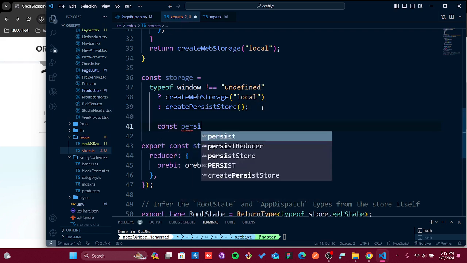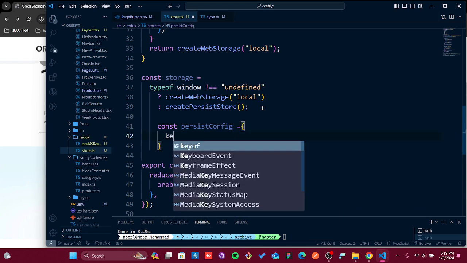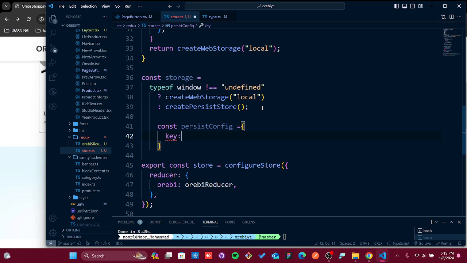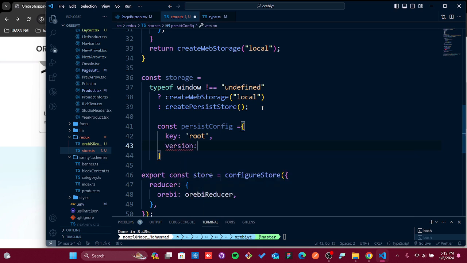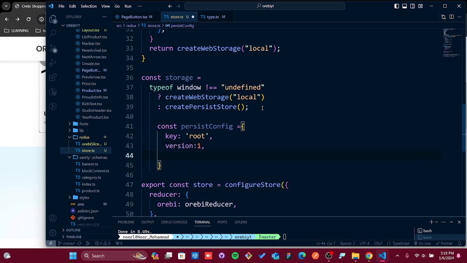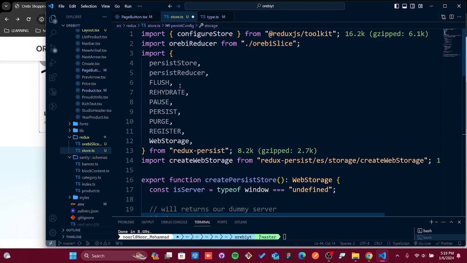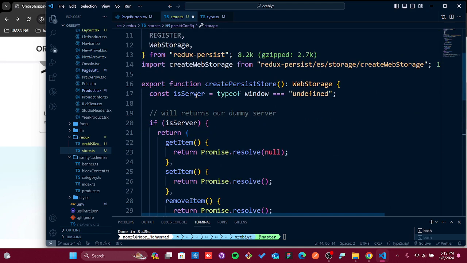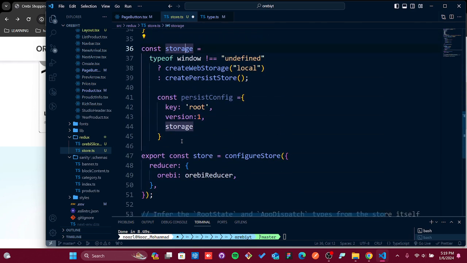So persist, it will be a config. Okay, so in the persist config, we will pass an object, and the key of it will be the root key, and then we need to specify the version, which is going to be 1, and we will get the storage. We're going to use that storage from here. Okay, we got the storage. That's the storage we are implementing here.